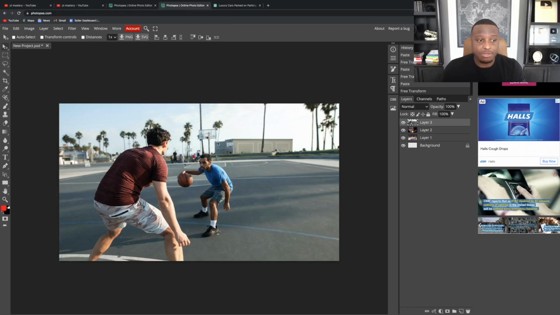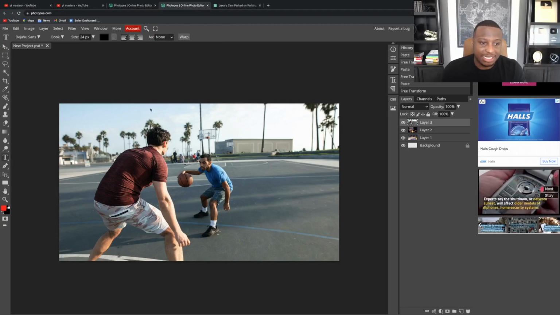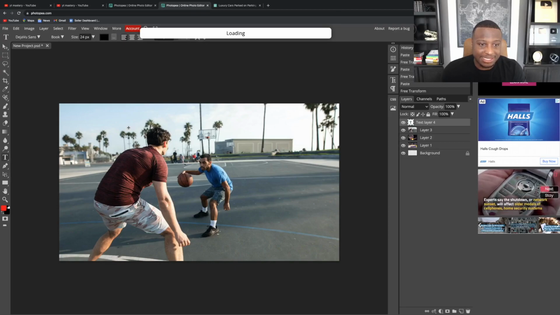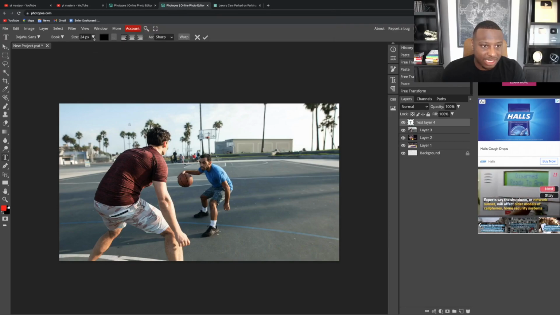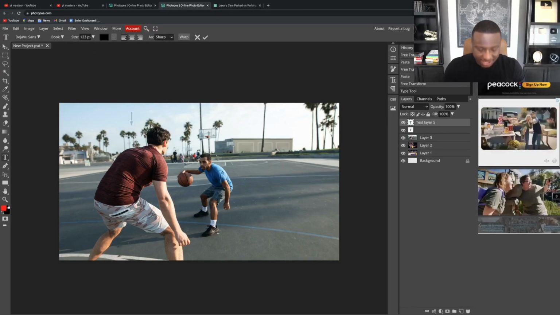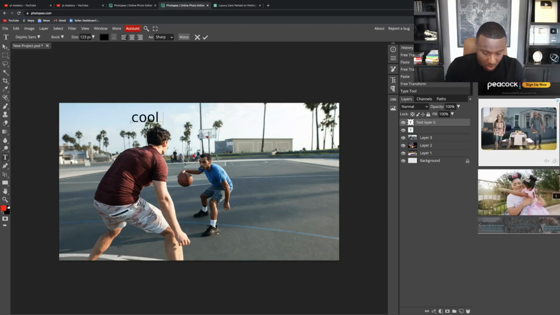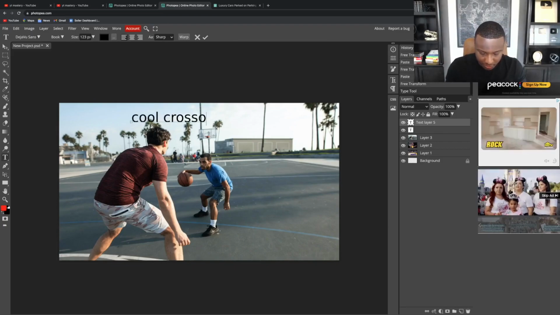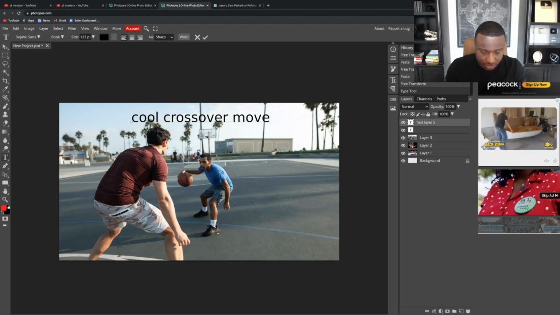So most amateurs, what they do is they'd like put a text bar here, right? And let's make it bigger. And let's just put "cool crossover moves," right?